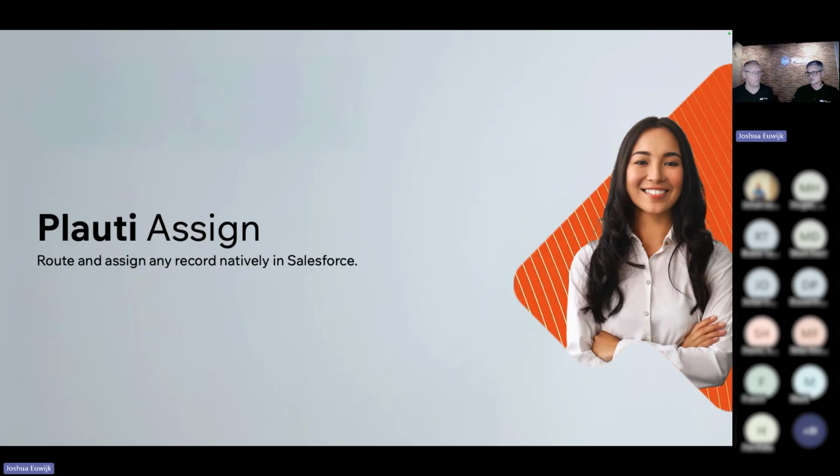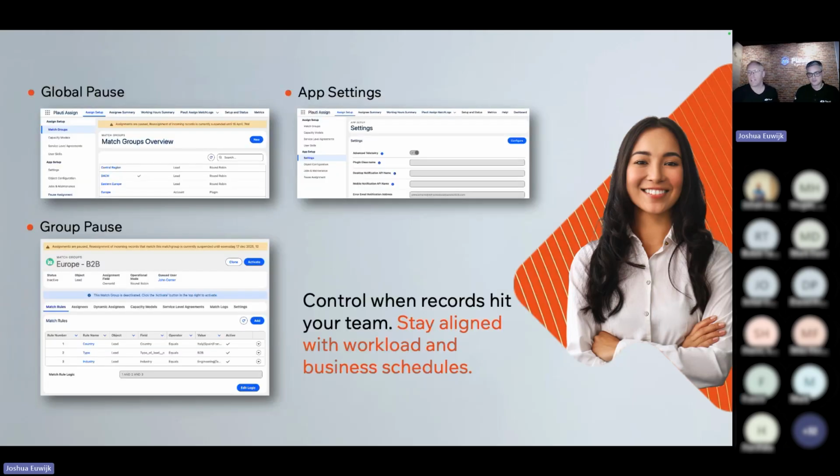Nice. Next one is about Plauti Assign, our routing app. For that one we added a nice feature that was asked for by a lot of customers, and that's the pause feature in Plauti Assign. Basically, what that does is that you can pause an assignment for a certain time.